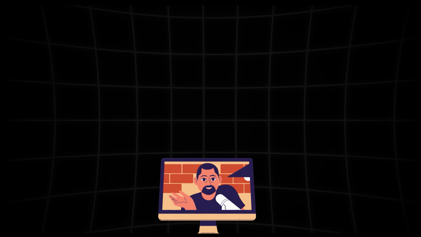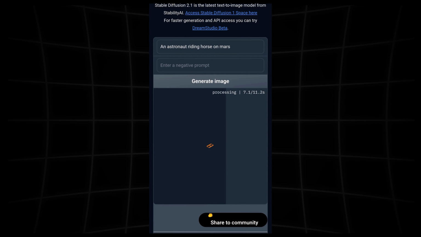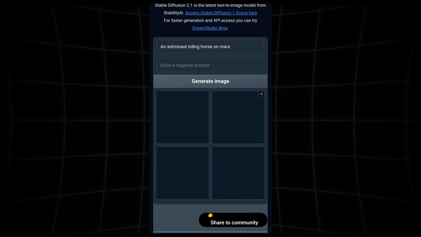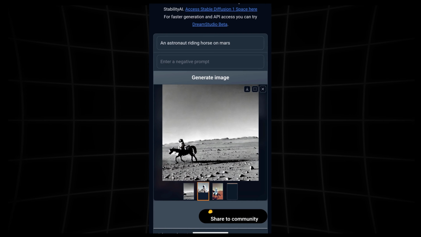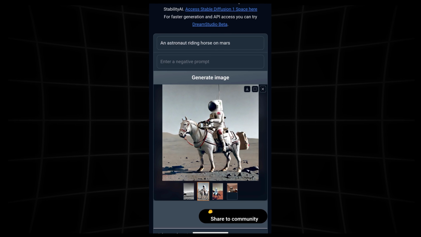And today we are starting a new topic, how AI image generations work. So check this out. I just typed this sentence, an astronaut riding a horse on Mars. And out of nowhere, it gave me these. So how does AI pull off something like this? Let's dive deep into this topic and know more about it.